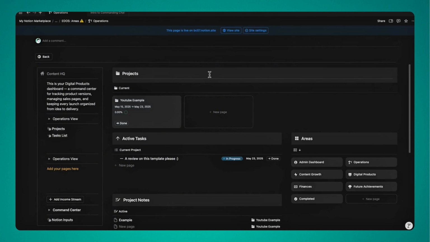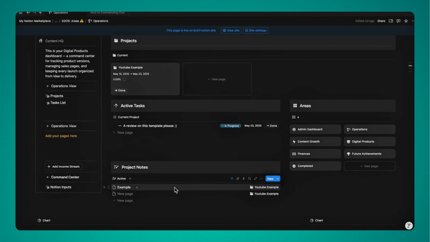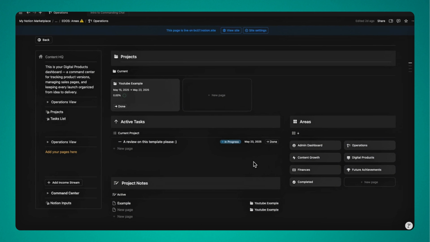I exit out of this. I can now come to project notes. You'll see that I have an example note and it's already attached to the YouTube example project. And just a heads up, all of the databases come with preloaded database buttons. This just makes the flow of everything so much easier.